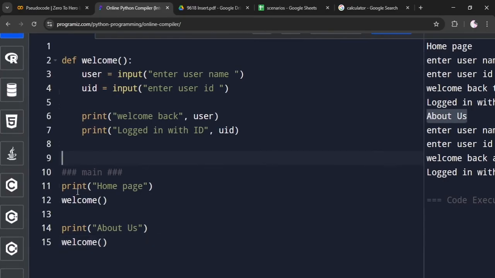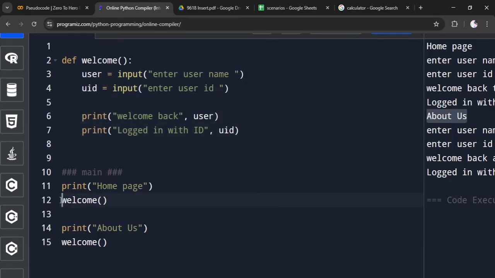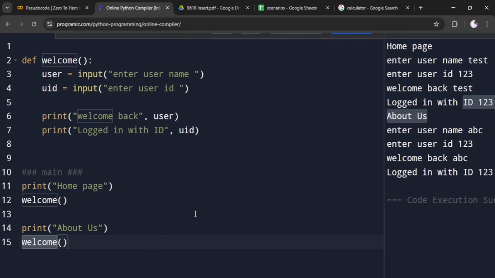So what happened here was that we first printed homepage, then we made a call to welcome. So we went to welcome in line 2. We completed all these lines. From line 7, we came back to line 12. Then we printed line 14. Then from 15, we went back to 2. We did all this and we came back to 15. And now this is successfully reusable. We don't have to make any repetitions or copy pasting of the code.